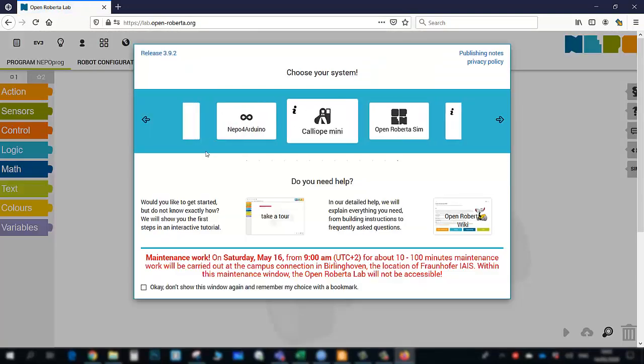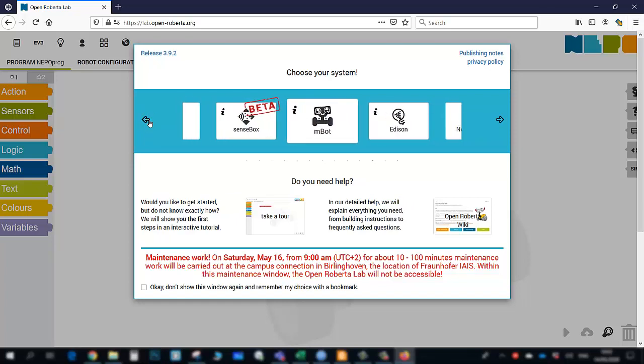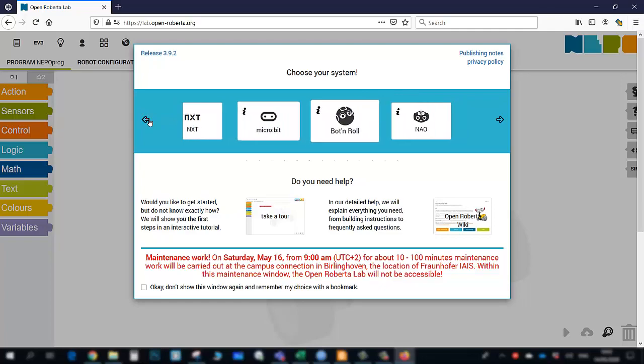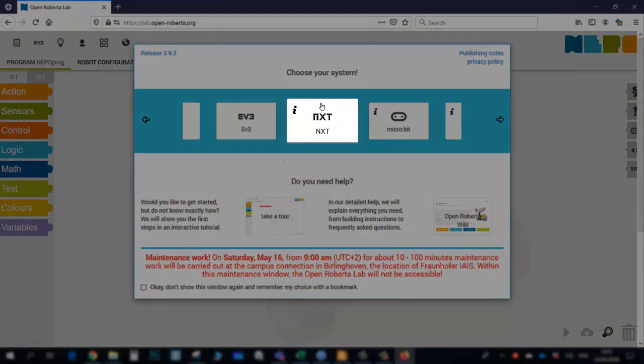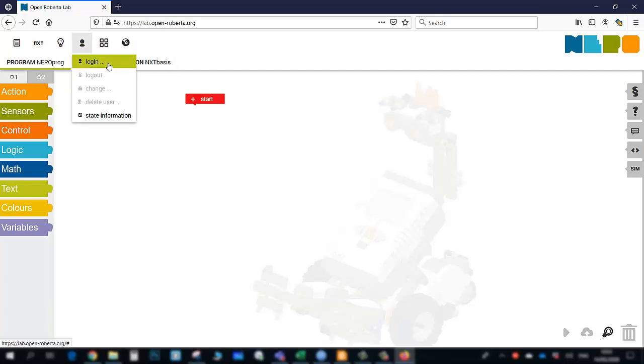This will bring up this menu. The first thing that you need to do is choose NXT. So browse using the arrow and click on NXT because we're going to be using the NXT simulator. Now, before we begin programming our robot, we first need to create an account with Open Roberta Lab. So click on the user button and click login.